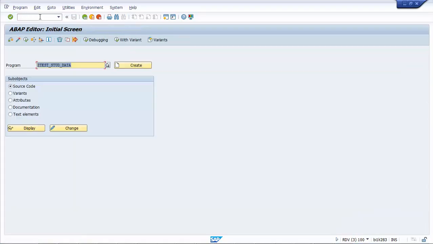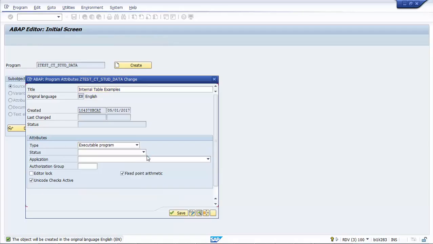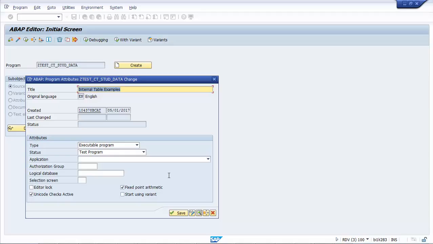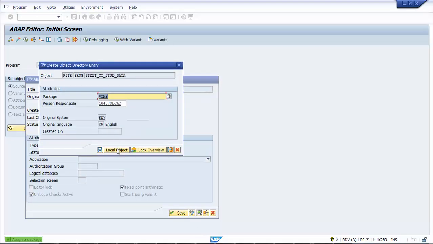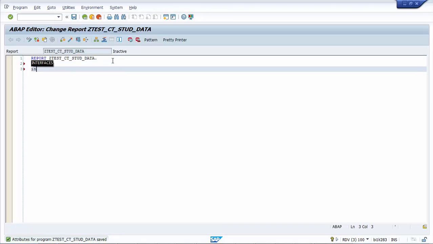/n se38, and I'm going to be creating another test program. Let's create this, internal table examples, and this is an executable program. Let it be of test program type. Let's save it and save it in a local directory. And I will include this.